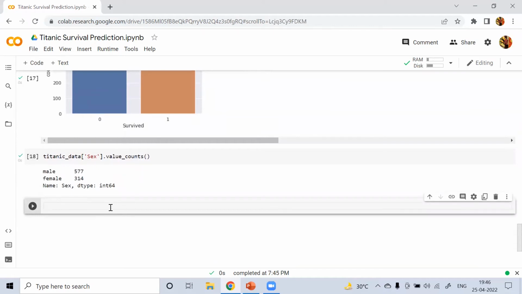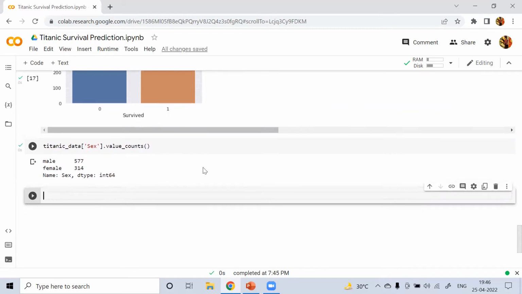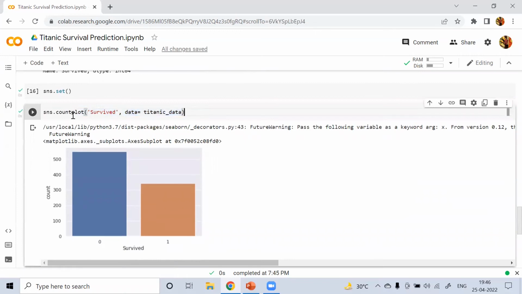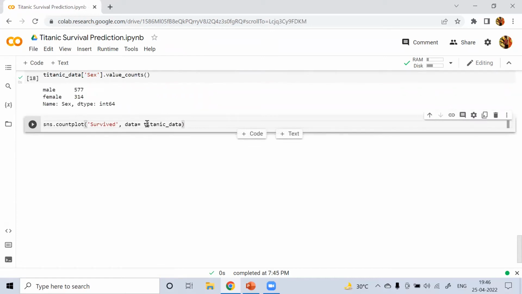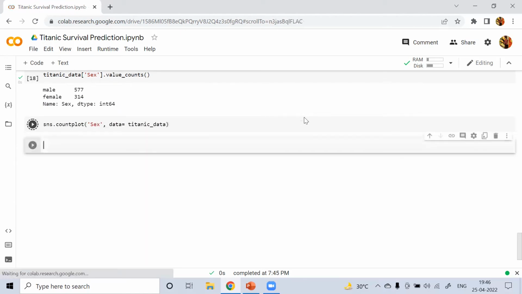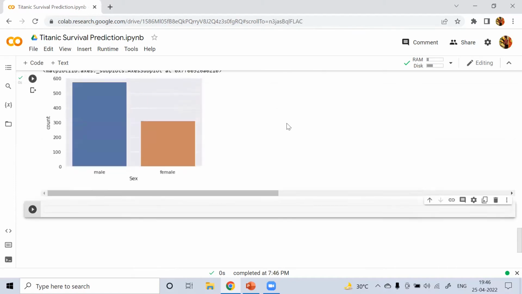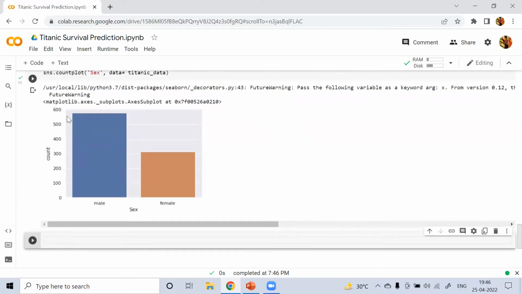So let's plot a graph of this sex column. We will use this count plot only, as it has only two subclasses. So instead of survived, we will change it to sex. You can see the number of males is a little less than 600, and the female count is a little more than 300.